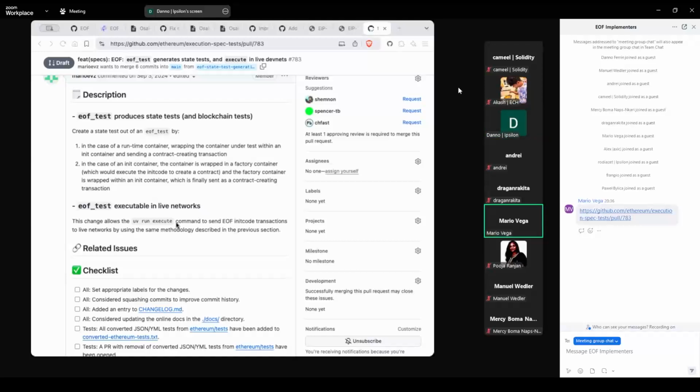So the nice thing about execute is that it has a hive mode. So I could take a look again because this was done quite a while ago. But the nice thing about this mode is that it mocks the CL.